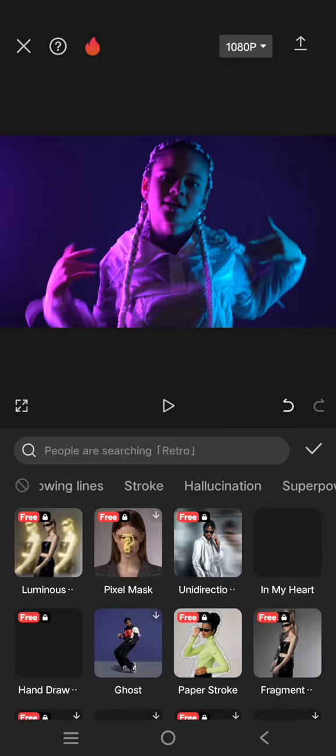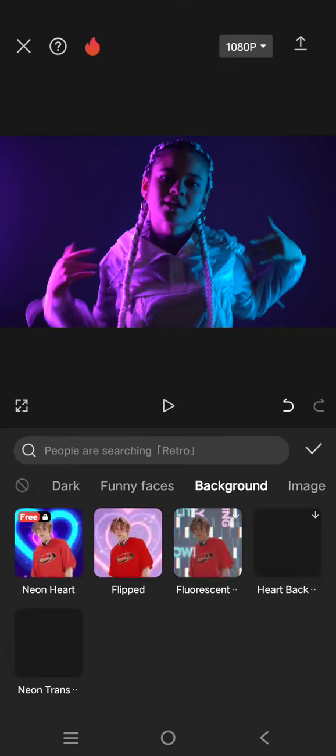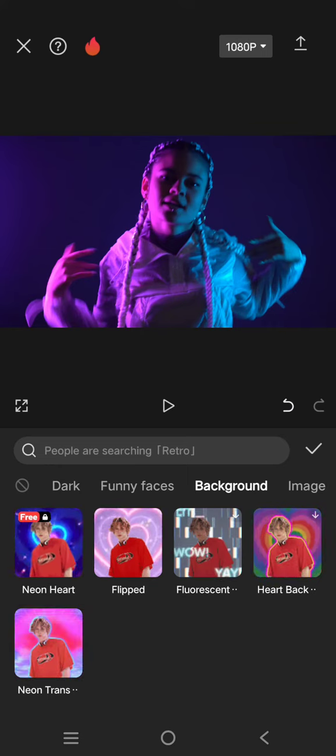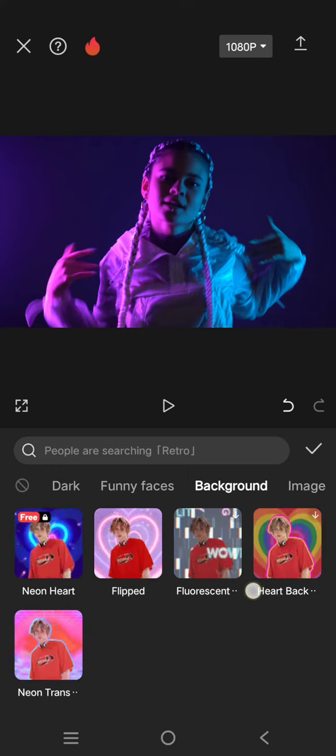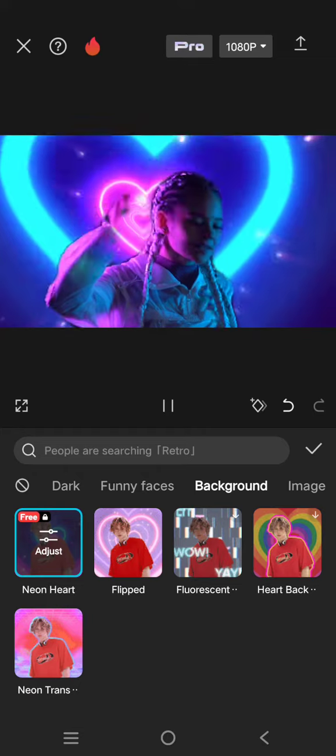In here, swipe through the category and click on the background option. Okay, you can see now there are 3 options of animated hearts background that you can use. I'm going to try the neon heart first.